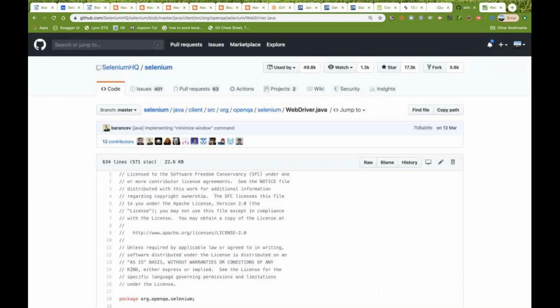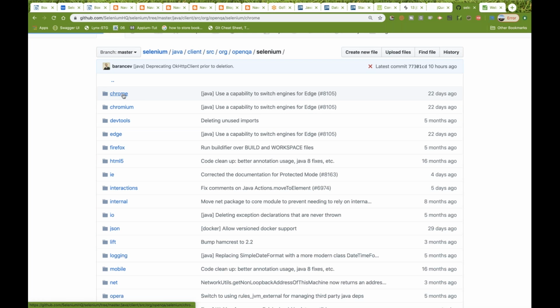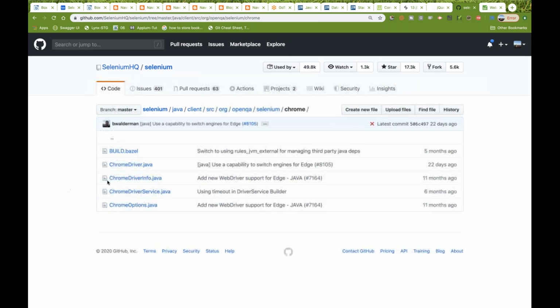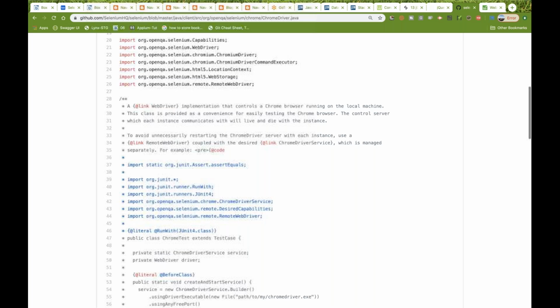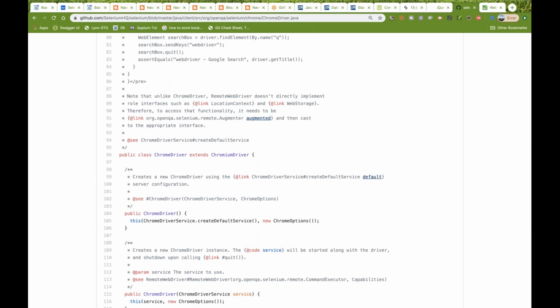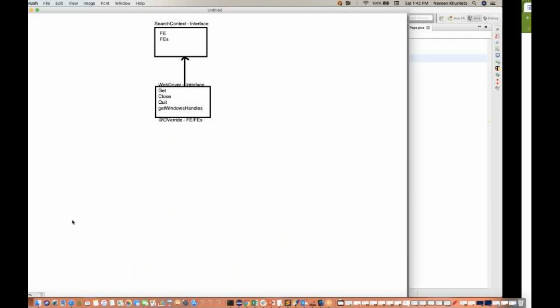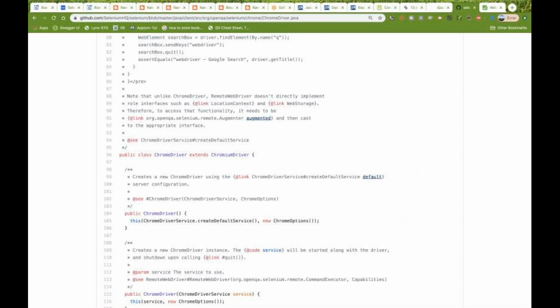Okay. Now what I'm going to do is go back to my Selenium, go to the Chrome package, I mean this folder, and go to the ChromeDriver class. Then we will see what the situation is with the ChromeDriver class. Most of the people say that ChromeDriver is directly implementing the WebDriver interface. No, it's not like that. So what exactly is the concept?